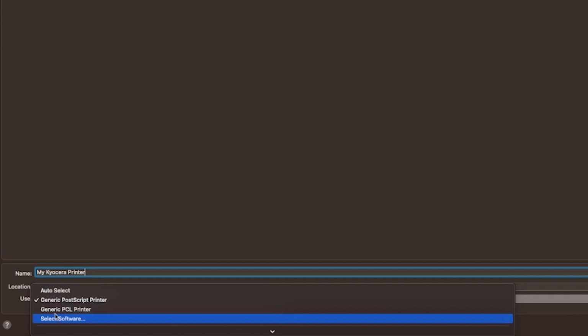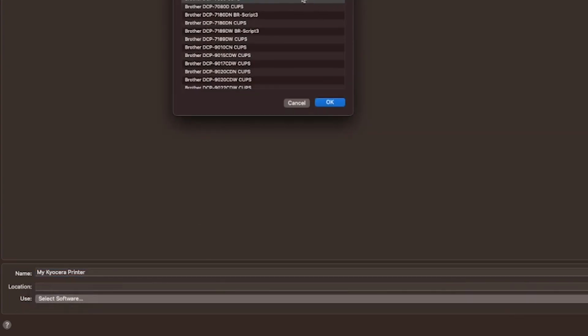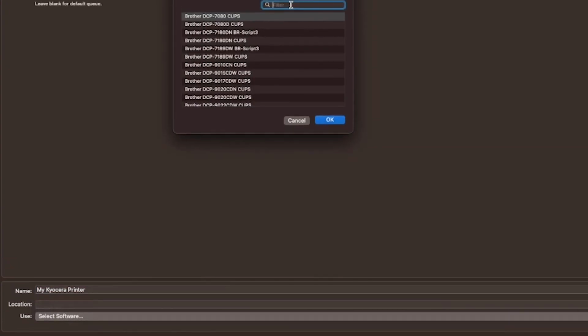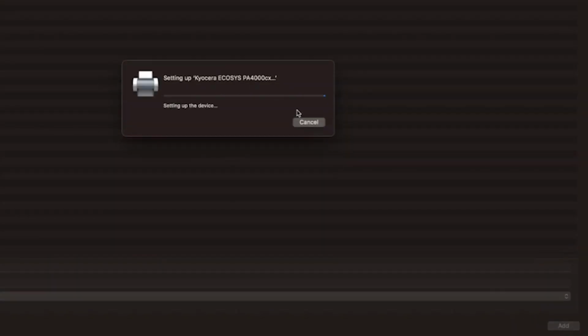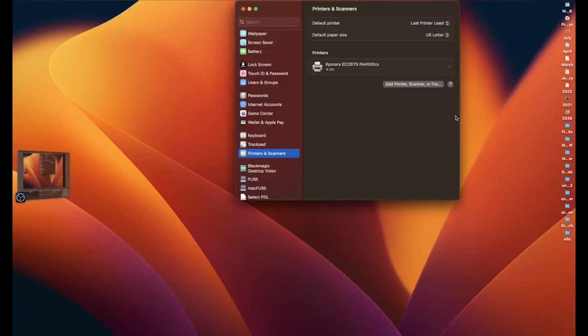Click on Select Software. A printer software window will appear. Type in PA4000cx. Select PA4000cx KPDL from the pull-down menu. Select OK. At the bottom of the page to the far right, click on the Add button. Your device will now start the setup process. The Printers and Scanners page will appear. Your PA4000cx will appear under Printers.